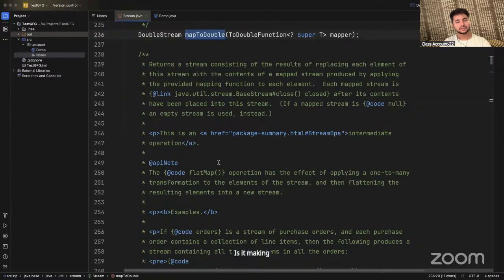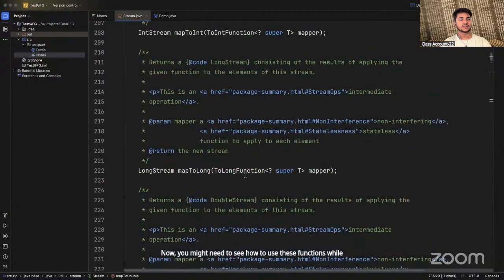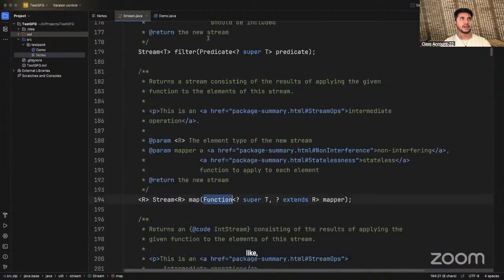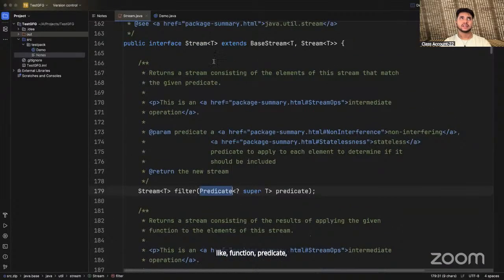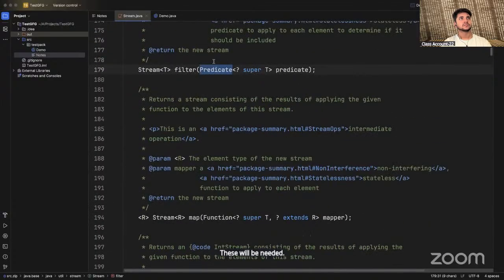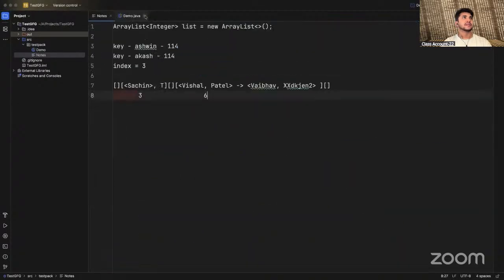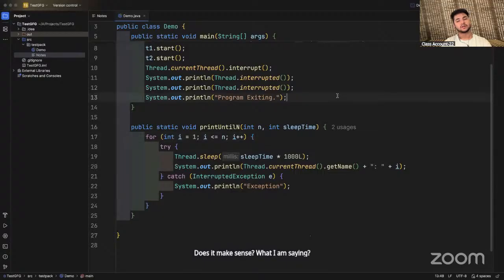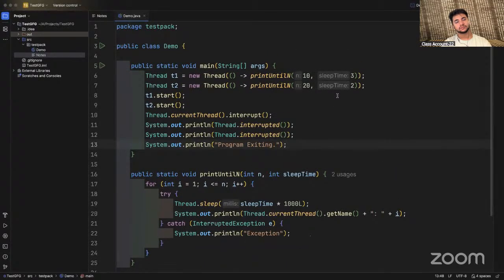Is it making sense? Now you might need to see how to use these functions while understanding functional interfaces like function and predicate. These will be needed. Does it make sense what I am saying? You can say no if it's not working for you. Okay, no answer. All right, let's move to the next question.